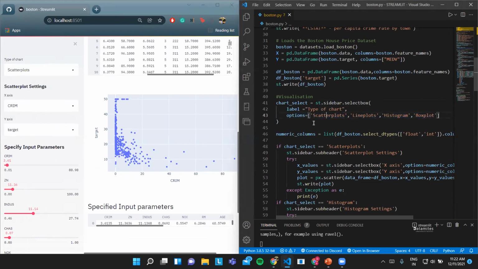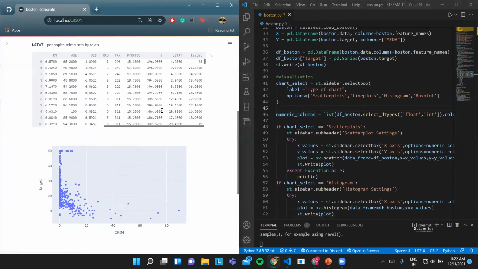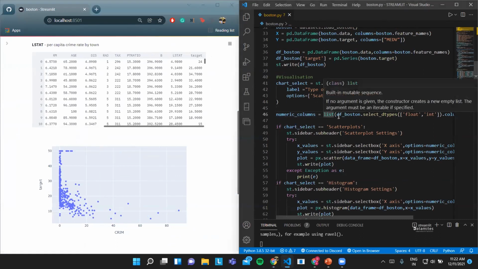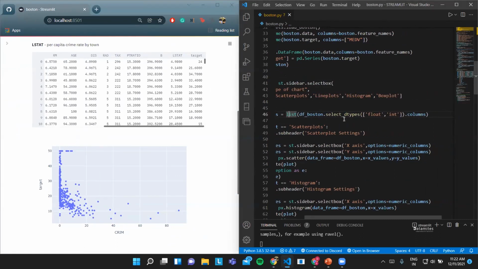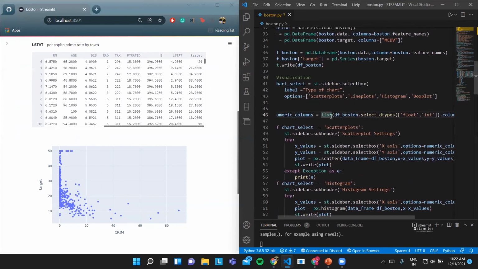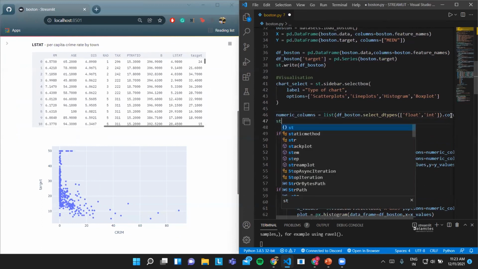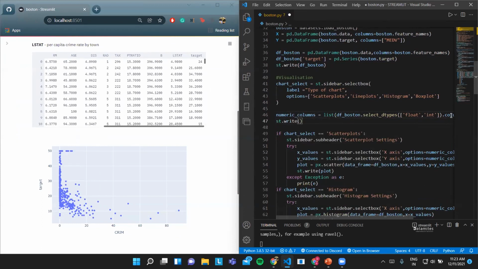Okay, so after we have passed it into the options parameter, we have a chart select equal to scatter plots, or we have a chart select equal to line plots after you've chosen it. Now we need to convert all the columns in our data frame which have numerical data, which is basically all the columns, into one list that will contain all the column names. So this numeric columns is a list that consists of all the column names that are of the type float and int. So I'll just show what this numeric columns is containing.